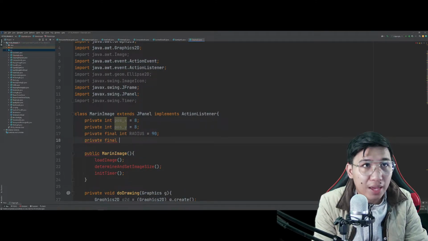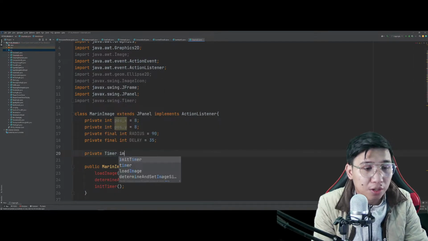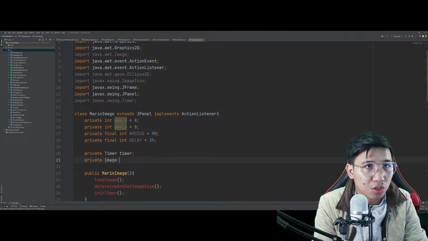Tapos, si delay. Parang yung ginawa rin natin nung last. Siguro mga 35 lang yan. 35 milliseconds. We will also use the timer object. Yan. And the image object as well.